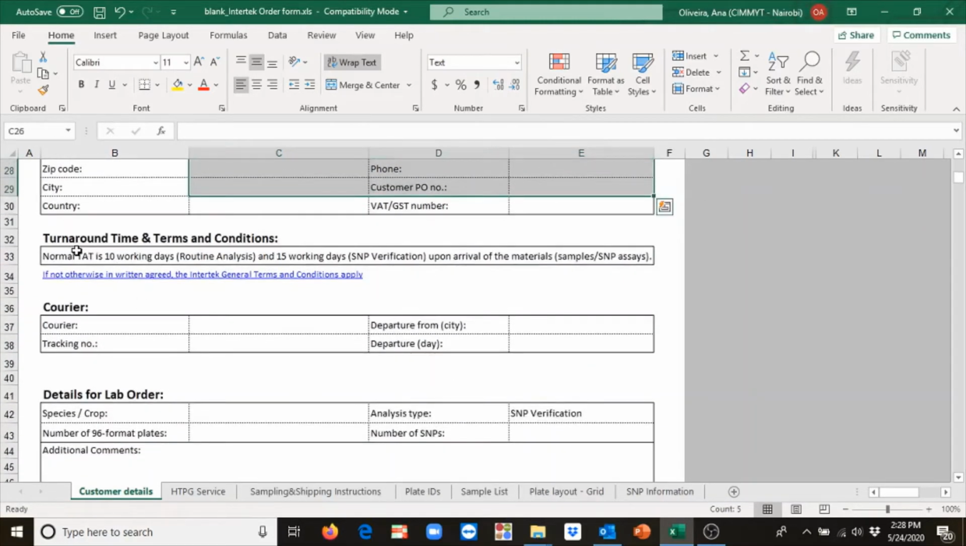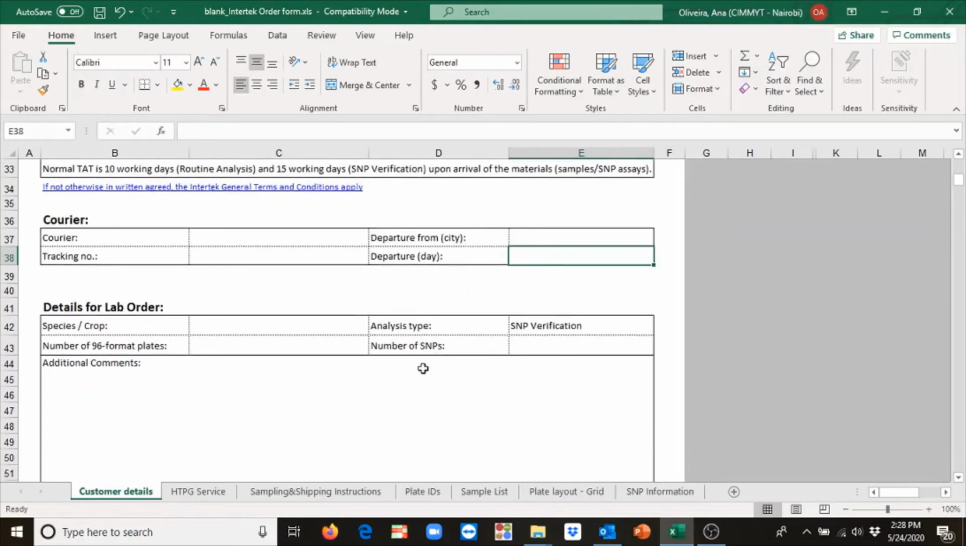Also, there is some information regarding the turnaround time, terms and conditions, followed by carrier information, which is the carrier that the user is using, the tracking number, the departure city, as well as the departure day. Finally, there is some other information that must be added in the details for lab order, namely the species or crop, and the analysis type, whether it is routine analysis, SNP verification, or experimental test, using drop-down selection. Then the number of plates that the user is sending, and the number of SNPs that will be used to genotype the material. Also, there are some additional details where the user should briefly and concisely describe what is being sent to genotype and what the intent is.